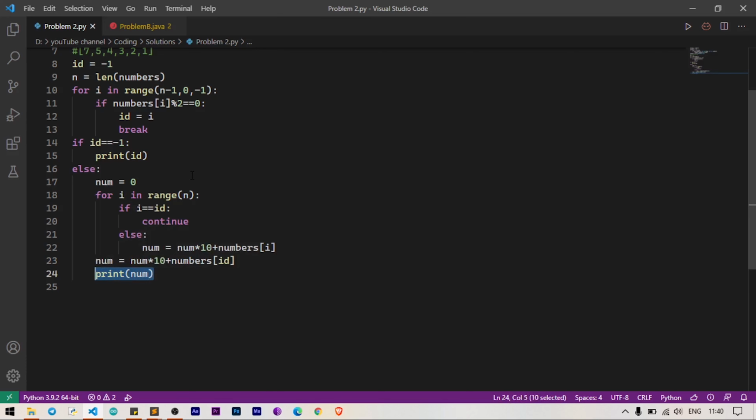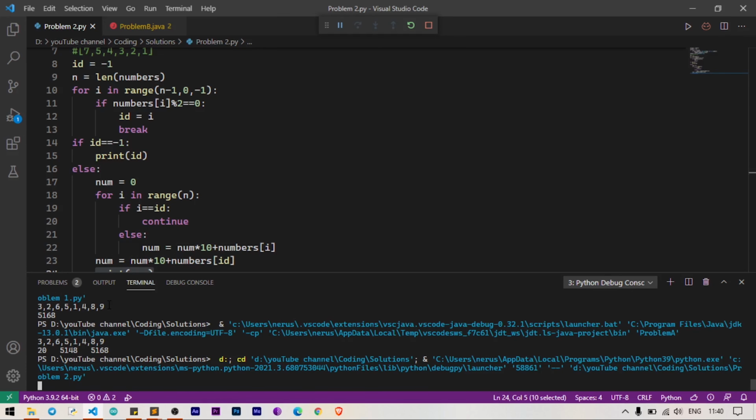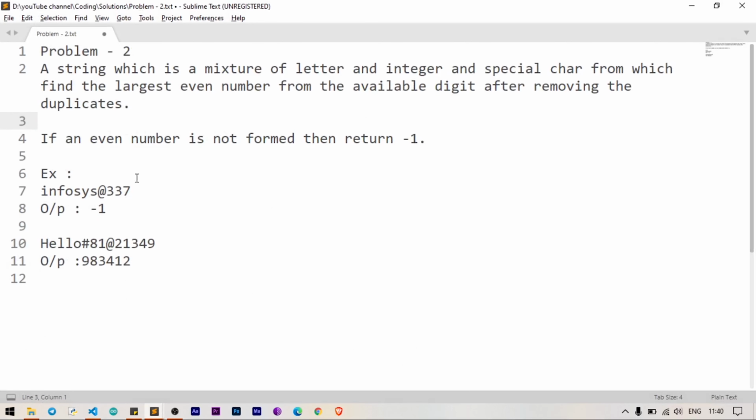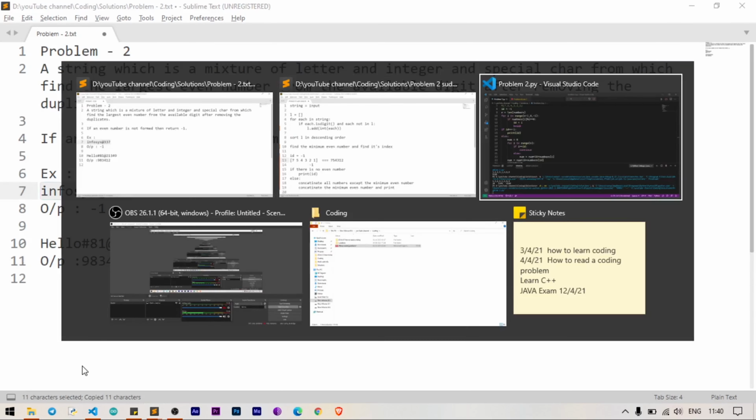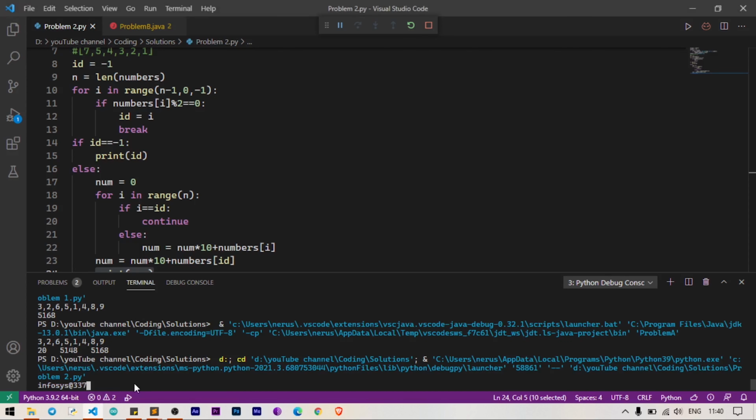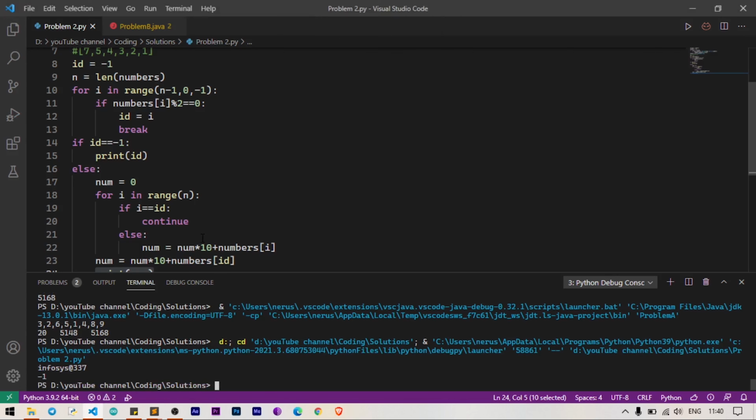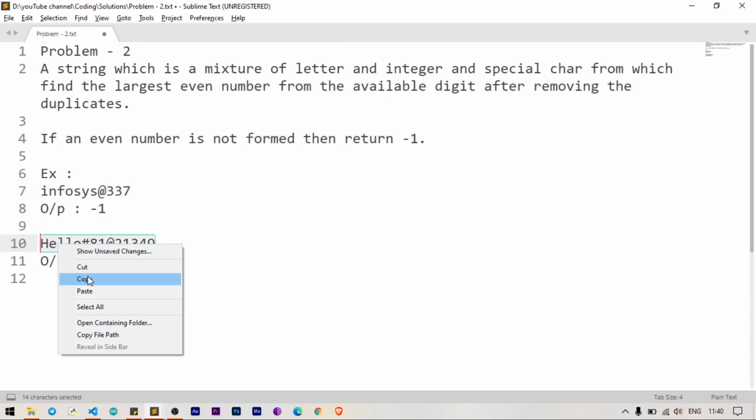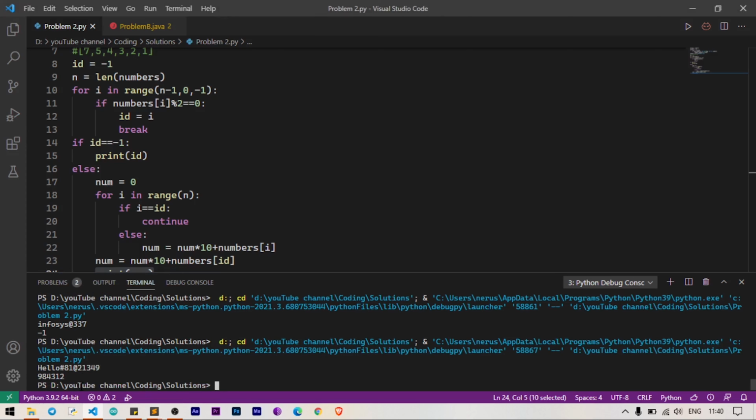Let's see the execution process. Let's just copy and paste these numbers. Let's first take this input. So -1 is the result that we need to get. Next, for the second case, copy and paste 984312. Is this the result that we want?